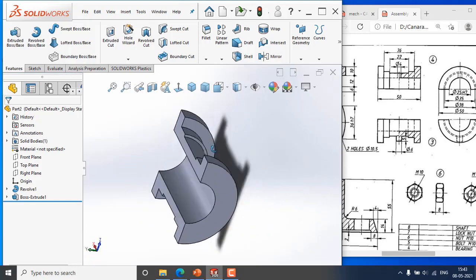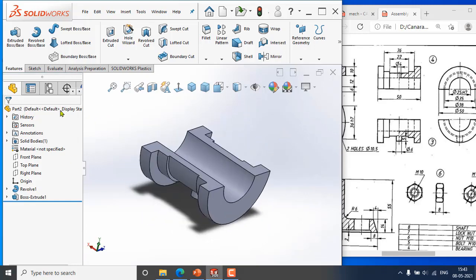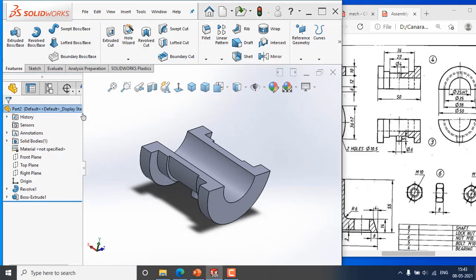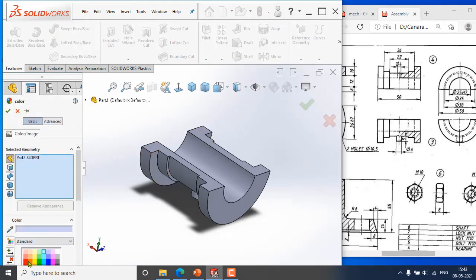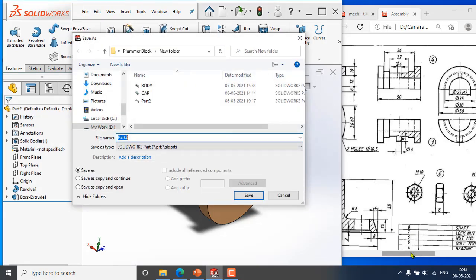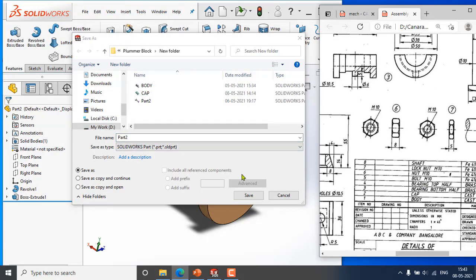Yeah. Now give a color to this one. Right click on this one, then appearance. In the appearance, go to part 2. There you give the color. Once you give the color over there, okay, save, and go to file and save it with respect to your name. The name is as it shows in here.